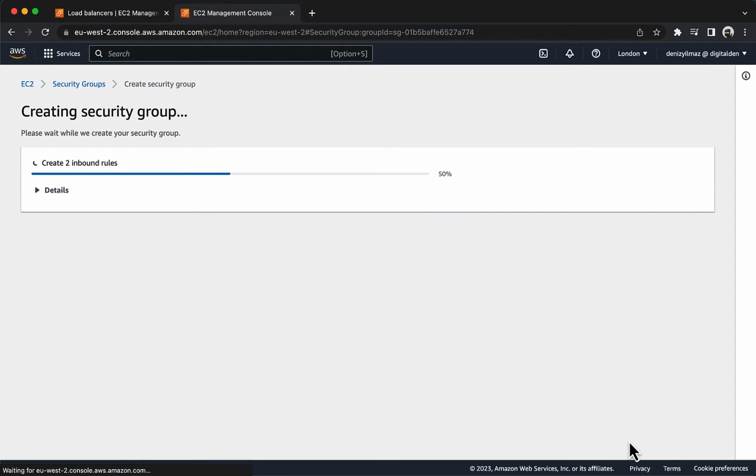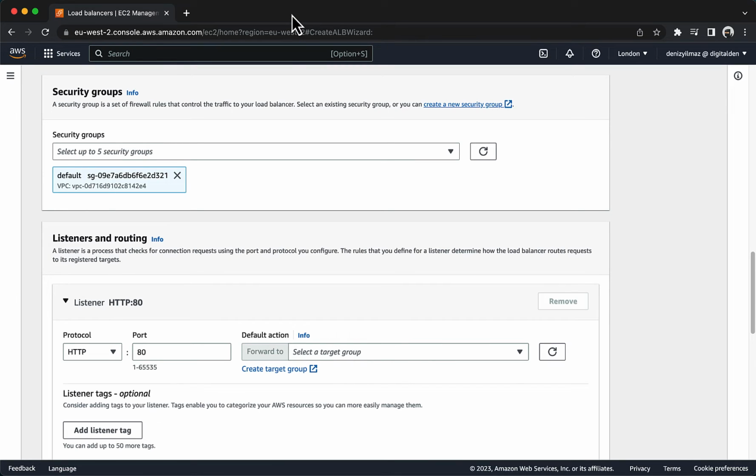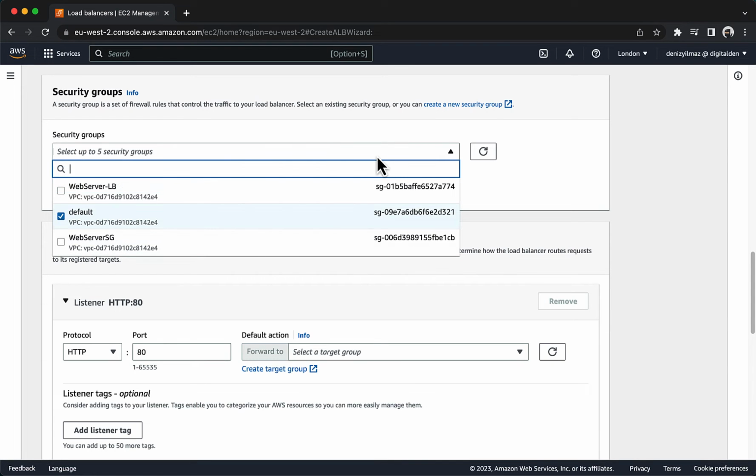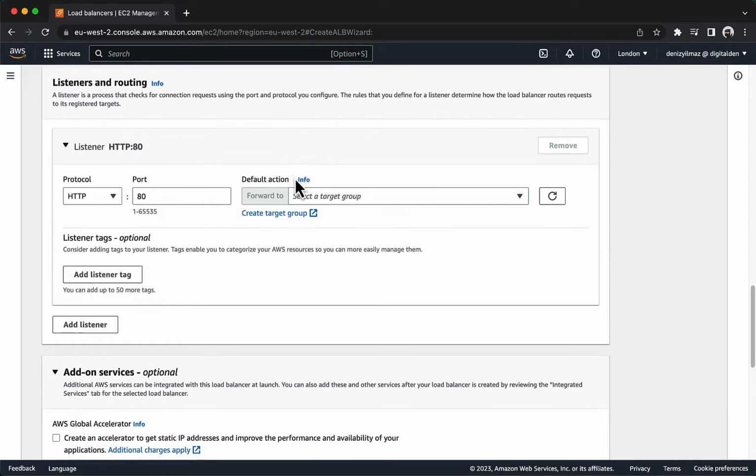Next, assign the security group to the load balancer. Return to the browser tab where you are still configuring the load balancer. In the Security Groups area, choose the refresh icon. For security groups, select the Web Server LB security group you just created. Below the security groups drop-down menu, select the X next to the default security group so that Web Server LB is now the only security group chosen. In the Listeners and Routing section, choose Create Target Group. A new browser tab will open.